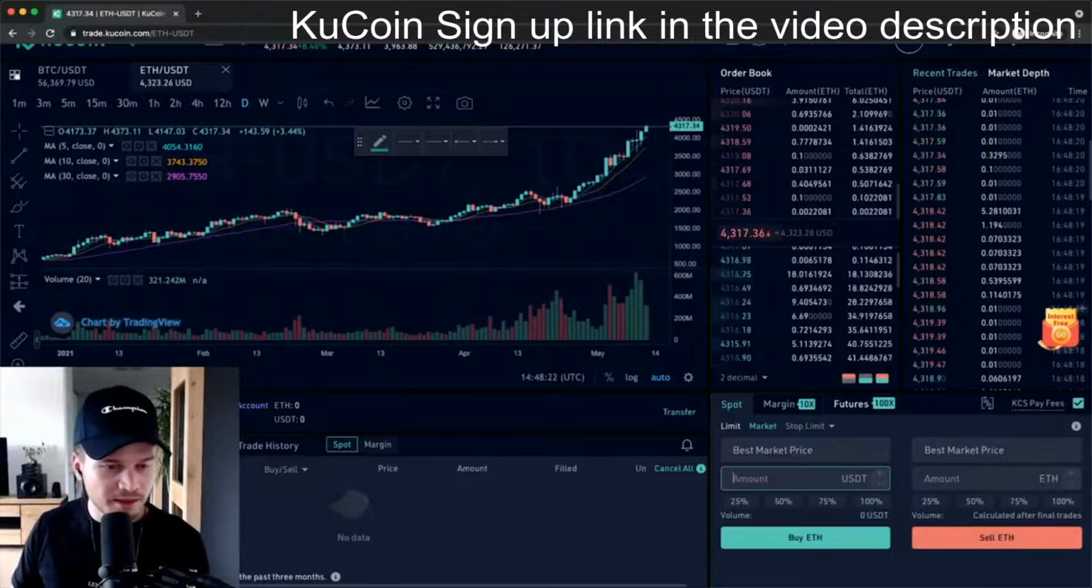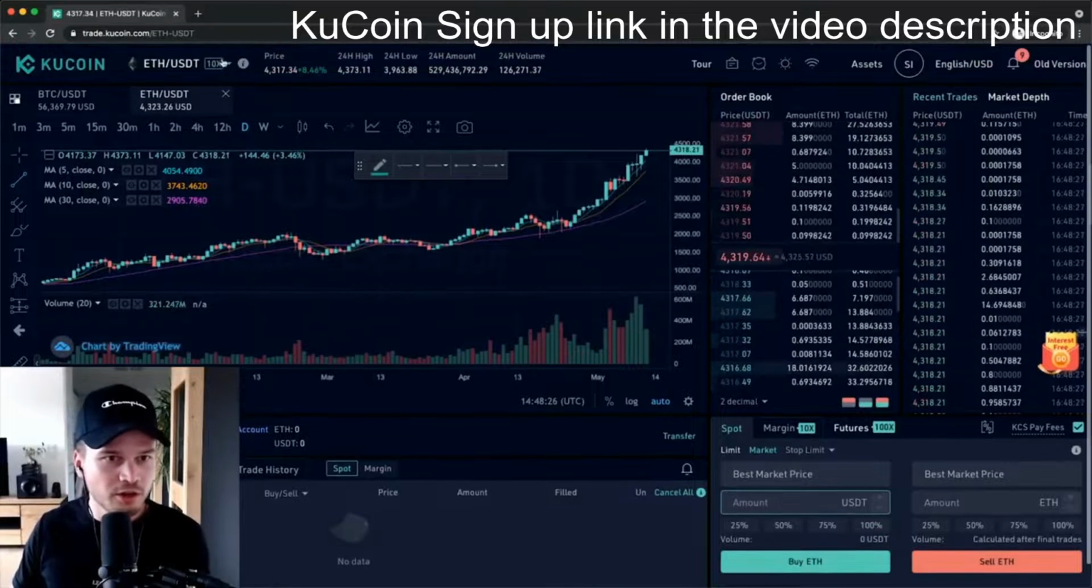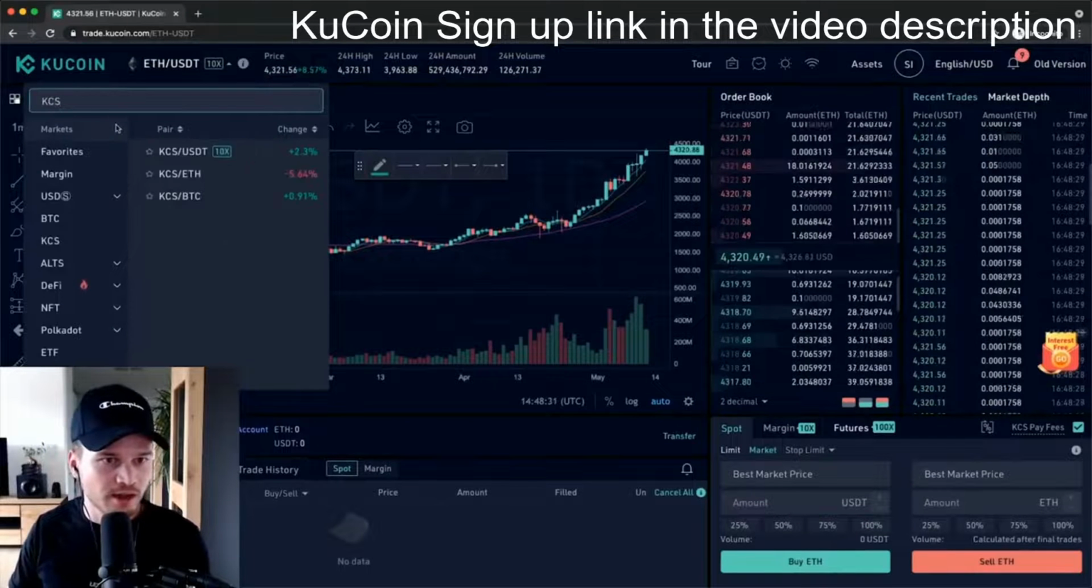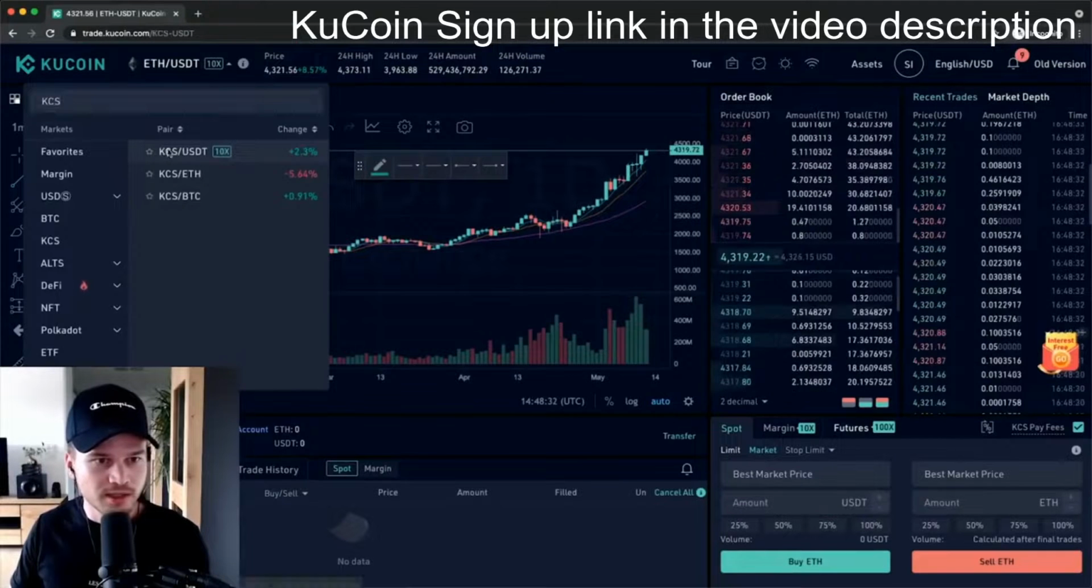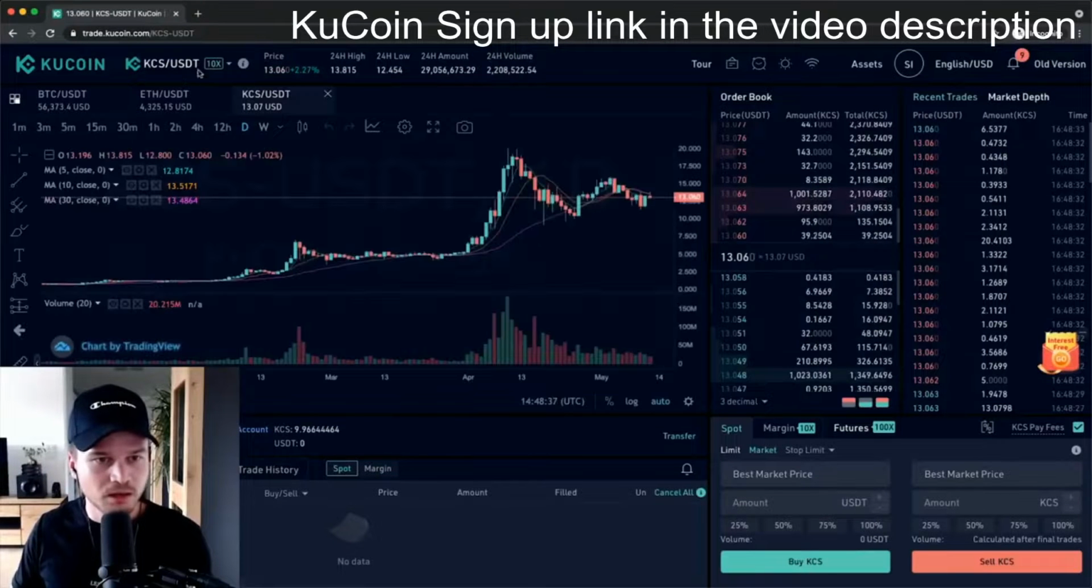So I think I have some KCS tokens here in my account. So I'm just going to change the currency pair to something with KCS so I can actually show you how to carry out a trade. So let's do KCS USDT. Let's sell some Kucoin tokens for US dollar Tether.